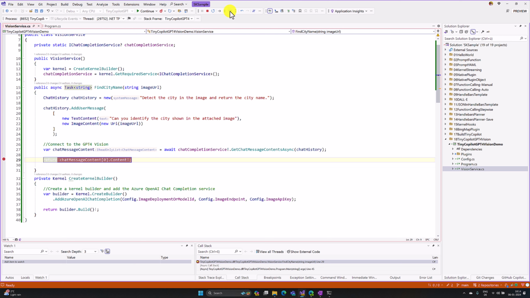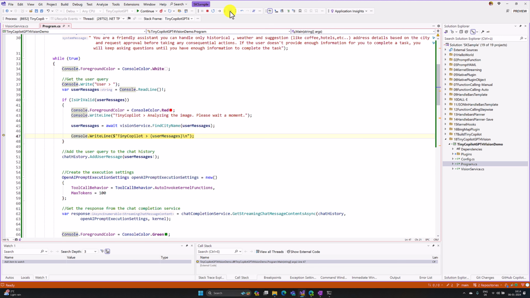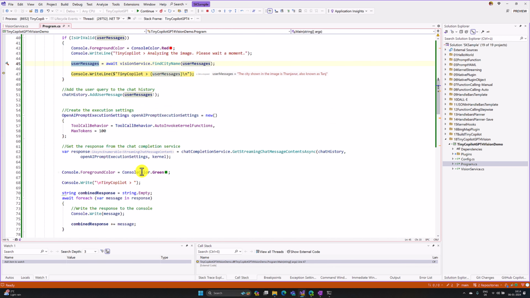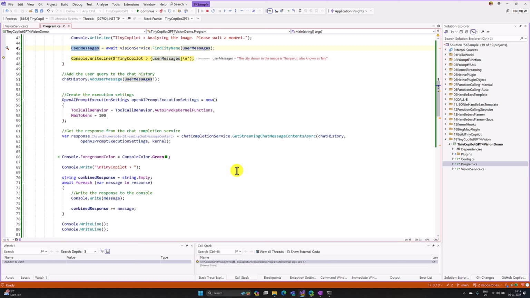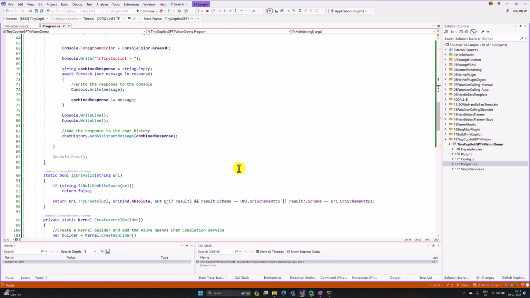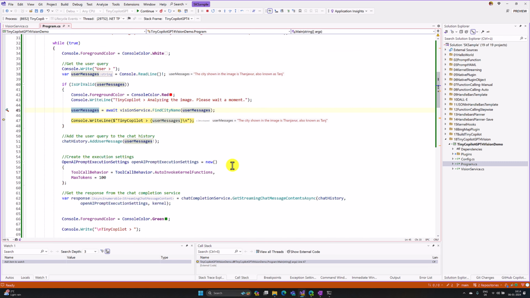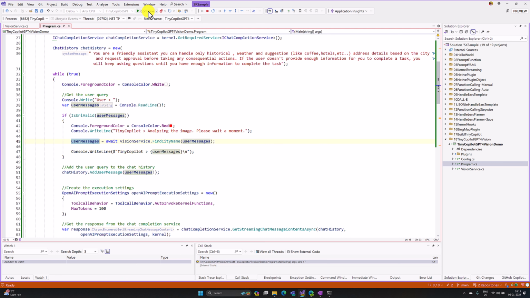So this function returns the message, user message: the city shown in the image is Tanjavur. This user message is passed to our previous Tiny-Copilot. So we get history or weather, maybe some suggestions, address also, like coffee shop information, something like that. So it started.